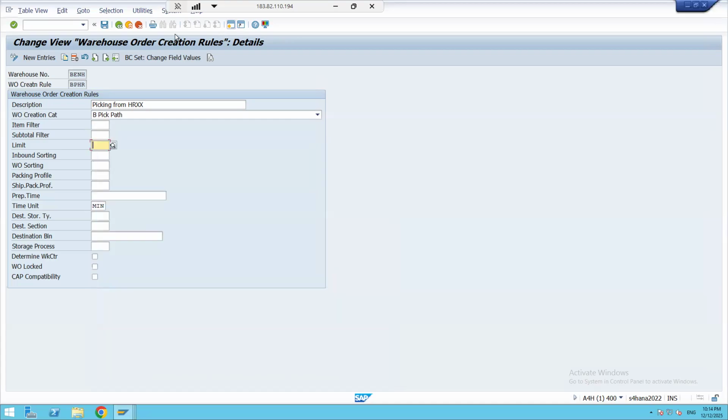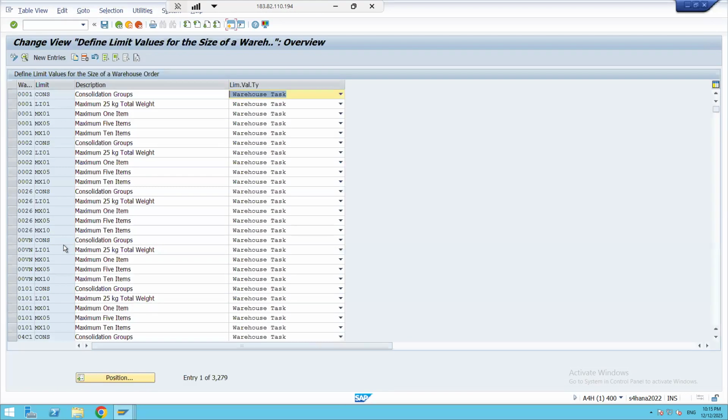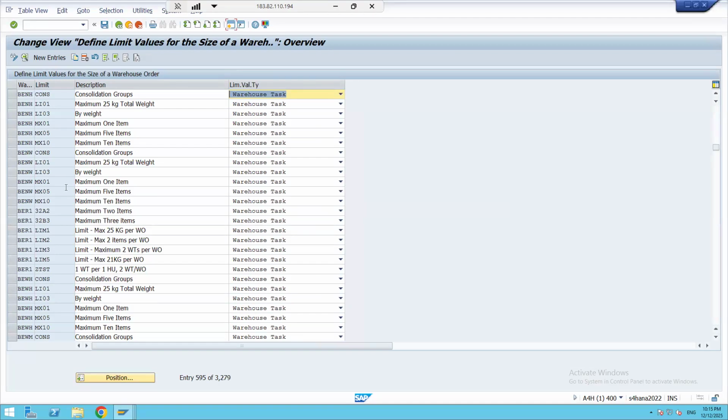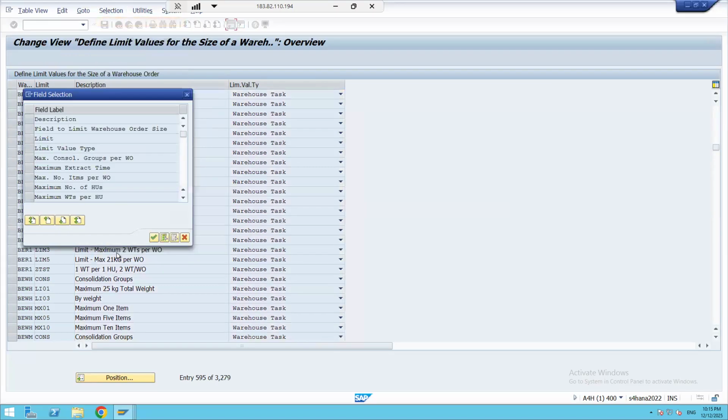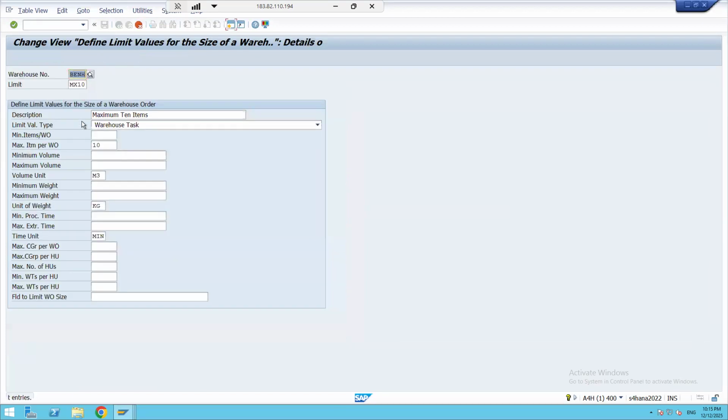Let me create limits. New limits I'll be creating, okay. I'll go back. Define limit values for the size of the warehouse order. I'm creating the limit values now in BNH warehouse. I'll be having maximum 10 items, max MX05. If MX02 is there, take MX02, okay. It is not there, I'll take somewhere it will be there, okay. MX01, okay. I'll be creating MX02, I'm taking, okay. And maximum two items. Two items or two HUs. Limit value type is warehouse task, okay.